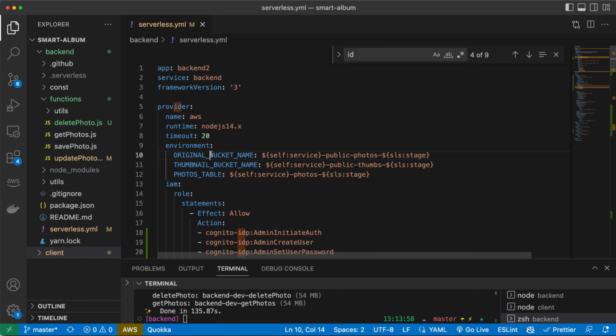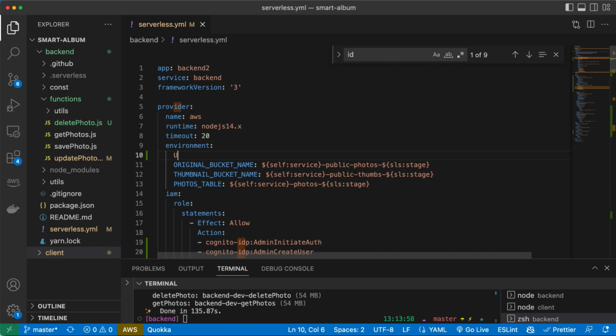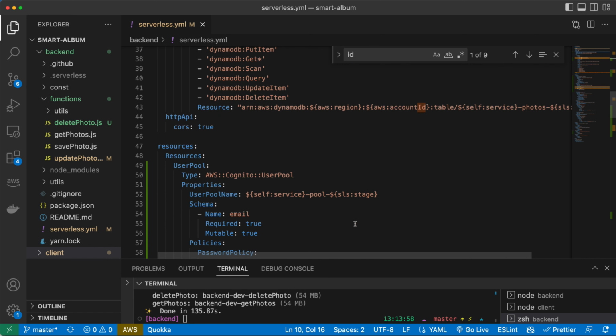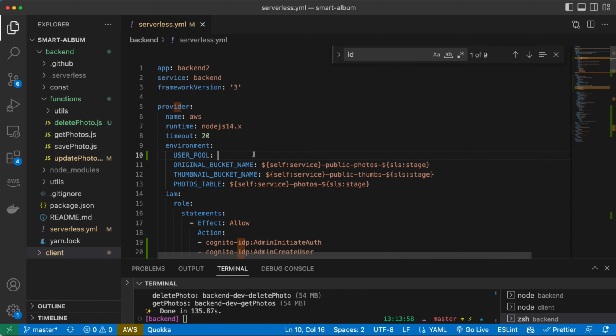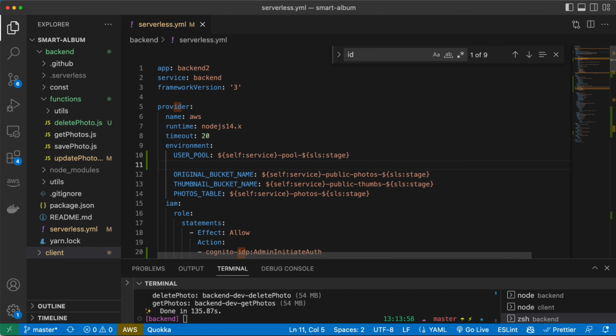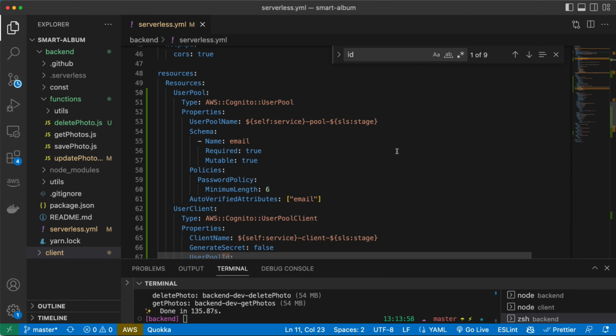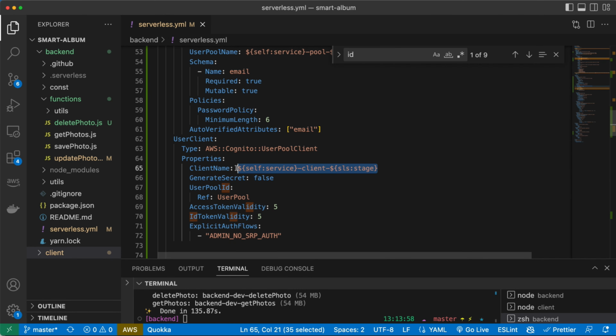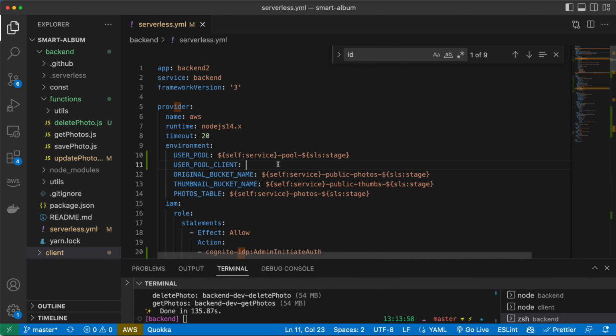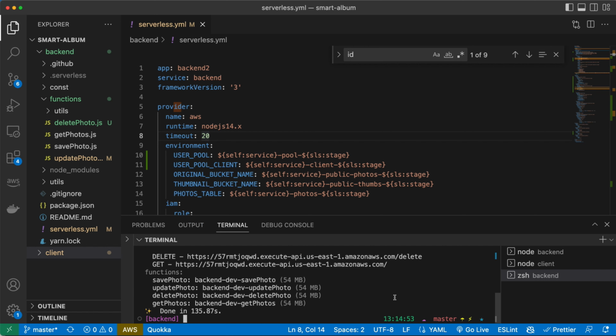So now we have to add our pool and client. Here to the environment, let's add new variables. It's gonna be this one, and user pool client. It's gonna be this one. Now let's run our backend.